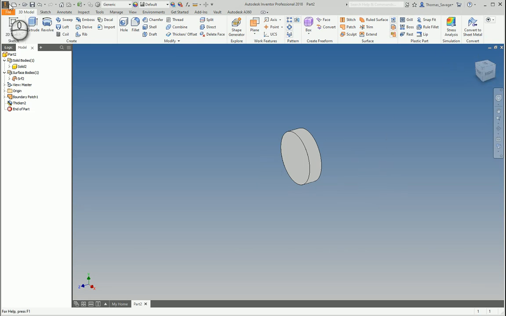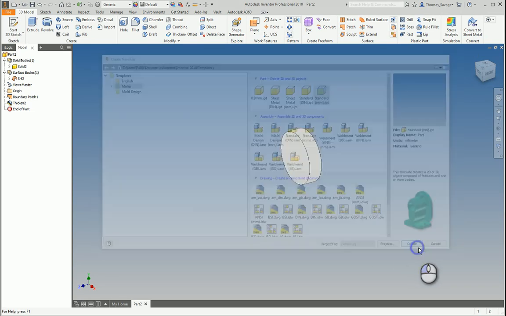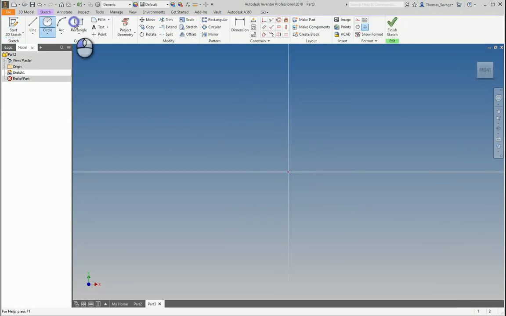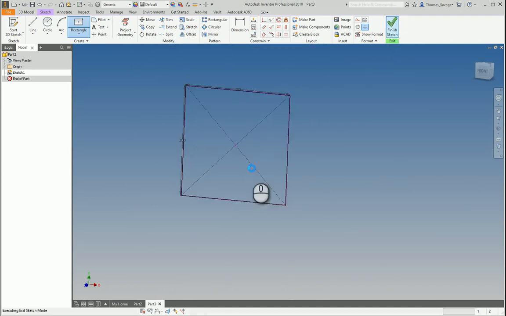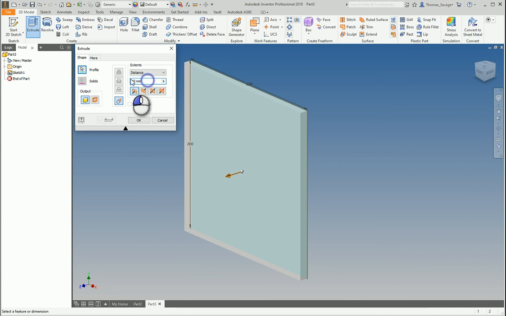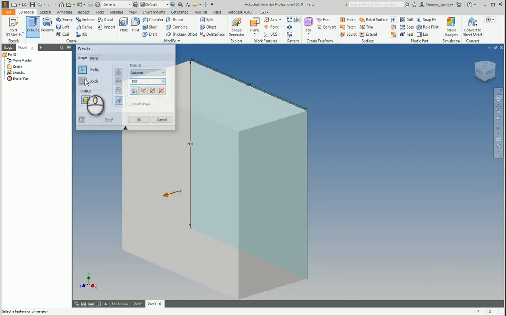Right, the next feature we'll look at is shell. Quite a basic feature, quite an easy feature to use. We'll draw a 200 by 200. We'll extrude it by 100 so we can show.